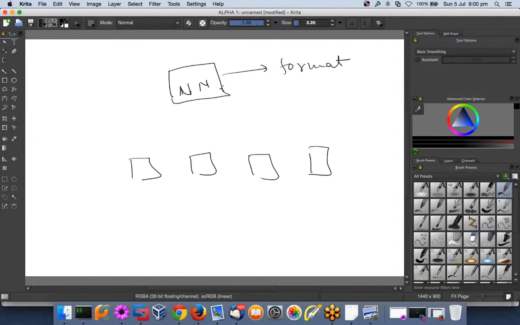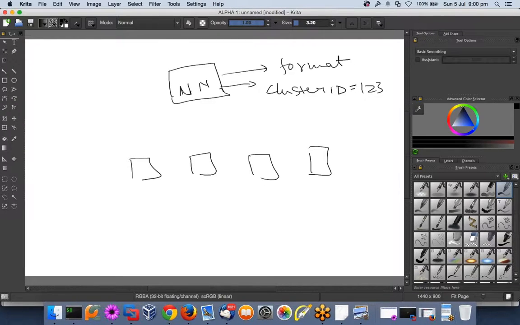The moment I format a name node, it will give it a cluster ID, right? It will be a randomly generated number. Let's say it gave 1, 2, 3, 4, 5, 6, some number. This is the ID, the cluster ID, which will decide which cluster. This is kind of an identity of your cluster.